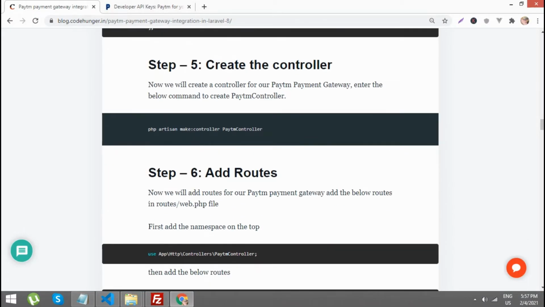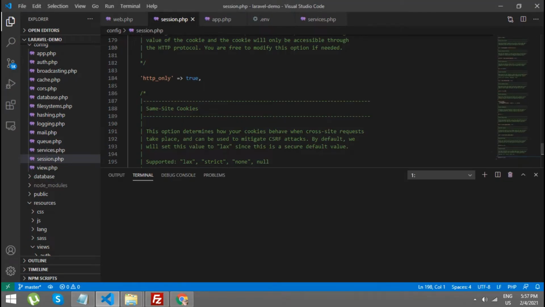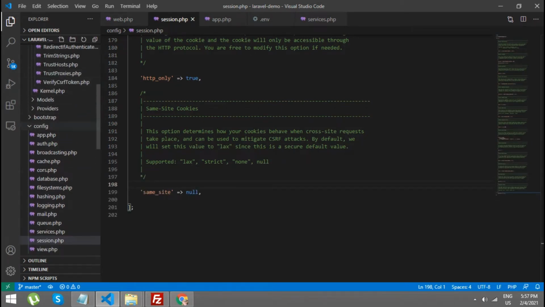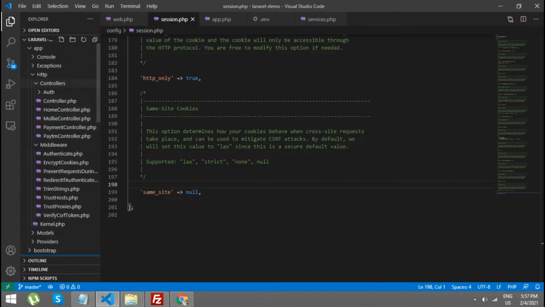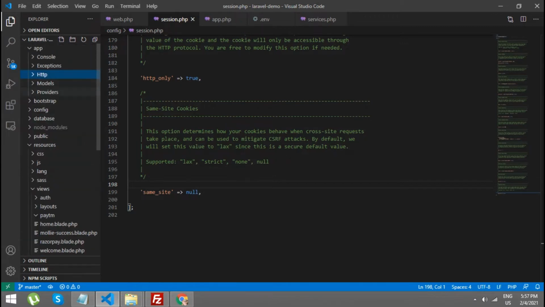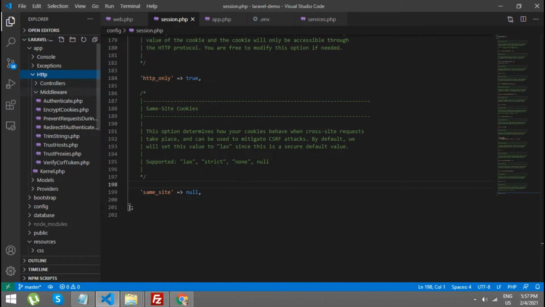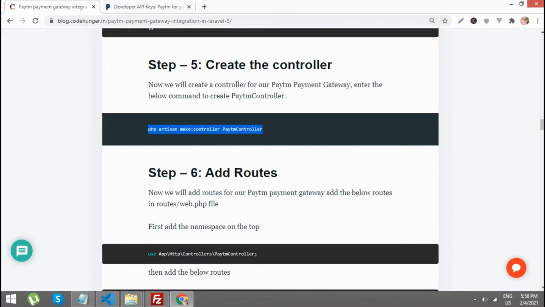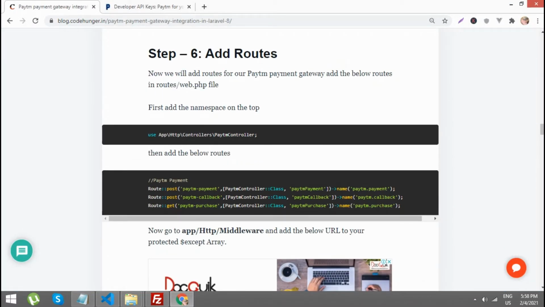Now we will create a controller. So just copy the code and put it in your terminal. Press enter. This code will create a controller under your app HTTP folder. Under your app HTTP and under the controllers, you can see here the Paytm controller. Okay. Now we have to add the routes.